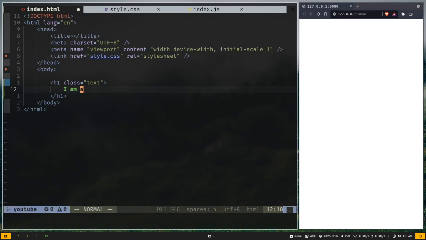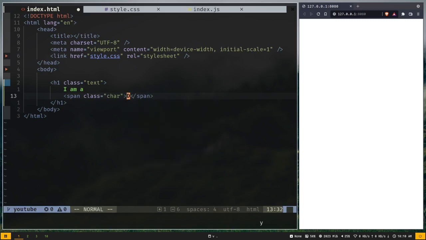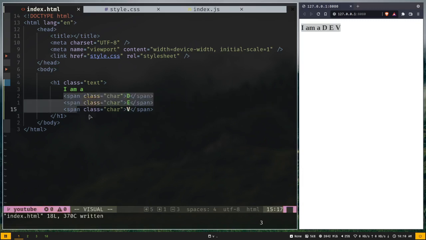But for demonstration, I'm going to add it manually. So it will have a span tag with a class of char. So the first character will be D because I'm going to add dev. Then I will copy this two more times. And then it will have E, then V. So I am a dev. So that's it for the HTML.